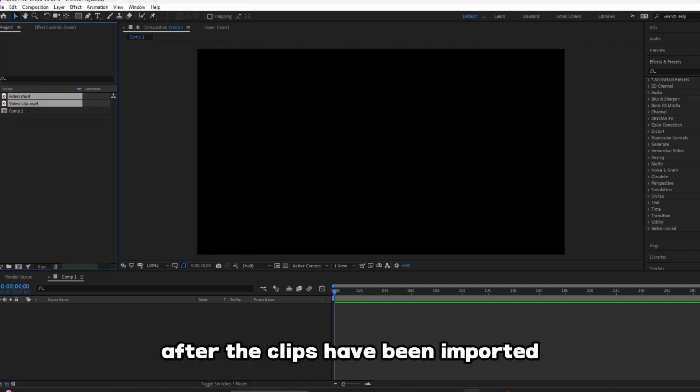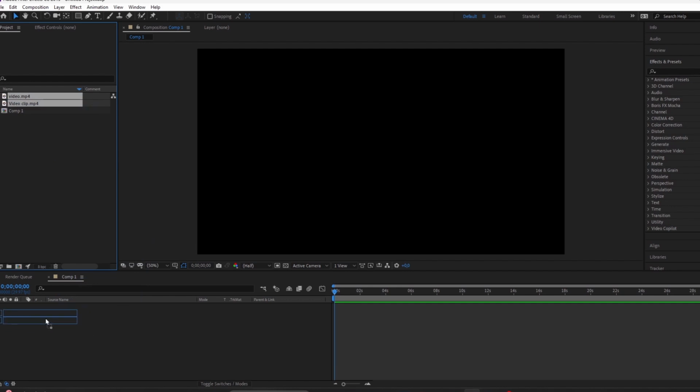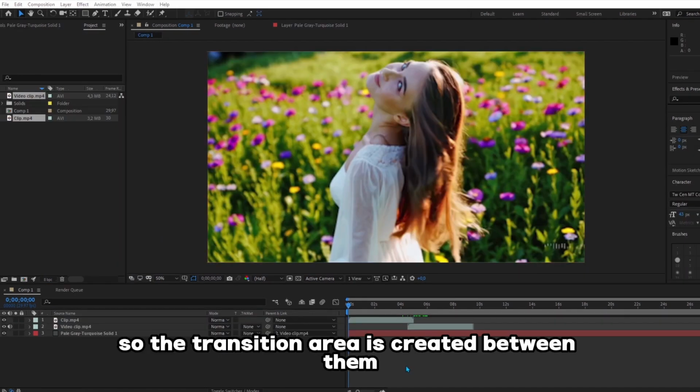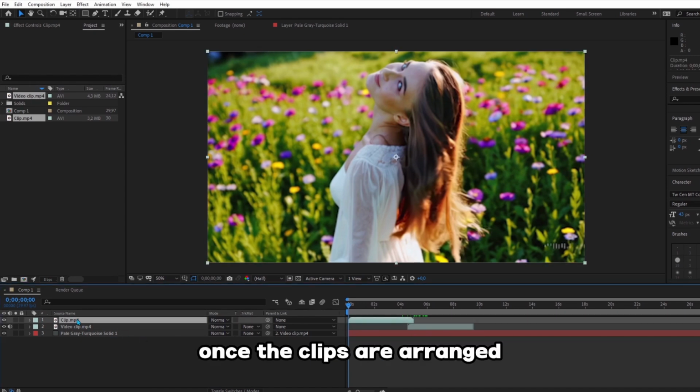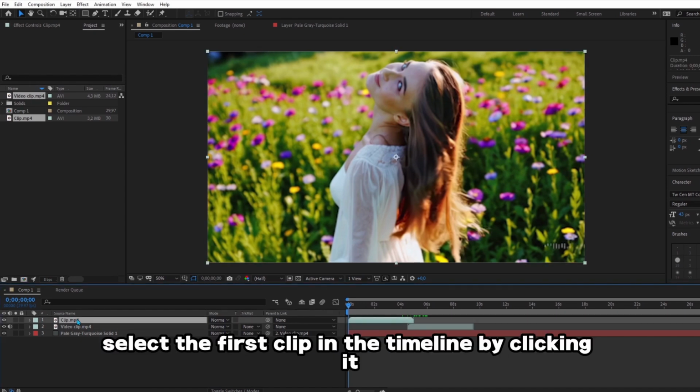After the clips have been imported, place both clips in the timeline in the order you want them to appear. Overlap the clips slightly so the transition area is created between them. Once the clips are arranged, select the first clip in the timeline by clicking it.